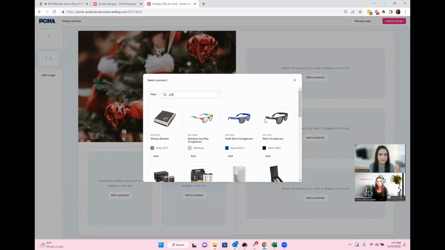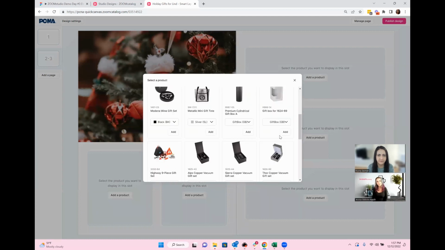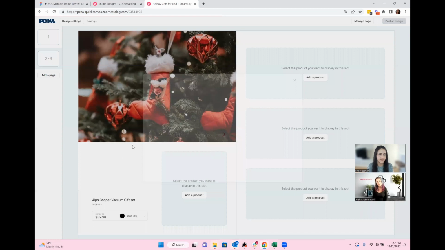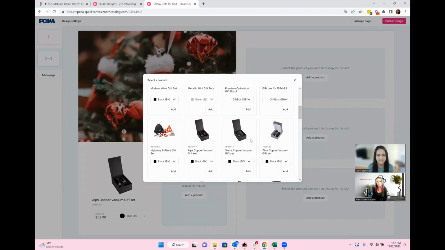So I'm going to search for gifts, and then I can scroll through to find the perfect products to pop into my catalog. If available, I can choose different color variation and then add it to the page. And you'll see the product adds to the page with the name, ID, price, color, image. And then there's other details associated with this product, which I'll come back to show you how those can be included as well. But let's finish adding our products.